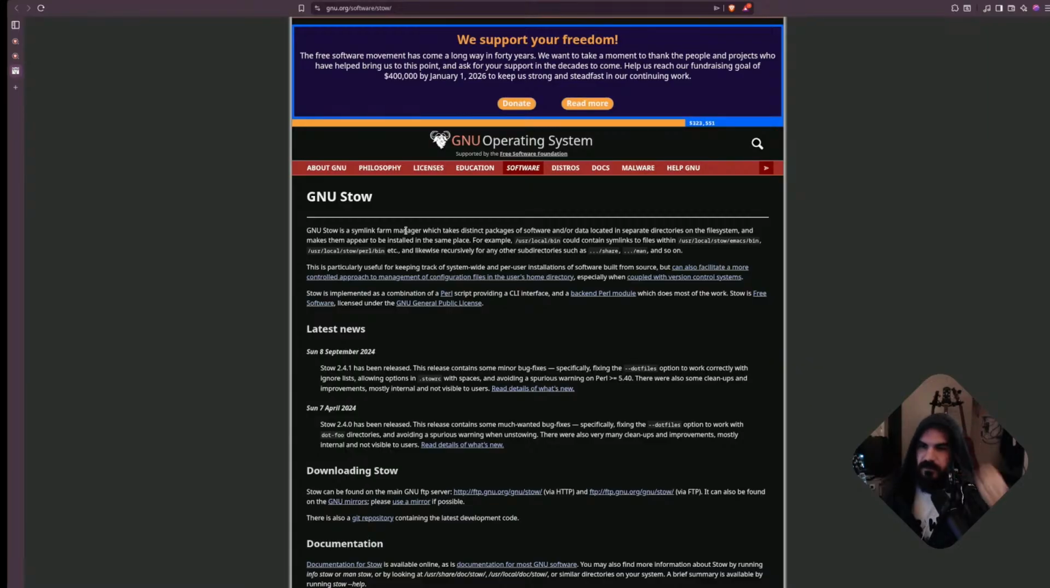GNU Stow is a symlink farm manager. That's exactly what I just read. It takes software and/or data located in separate directories in the file system and makes them appear to be installed in the same place. For example, /usr/local/bin could contain symlinks to files within /usr/local/stow/emacs/bin, /usr/local/stow/perl/bin, etc., and likewise recursively for any other subdirectories such as share, man, and so on.